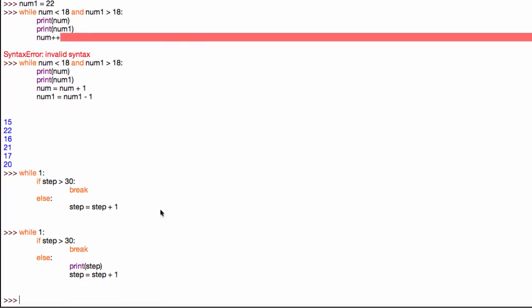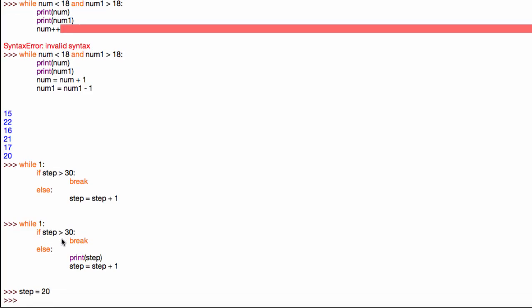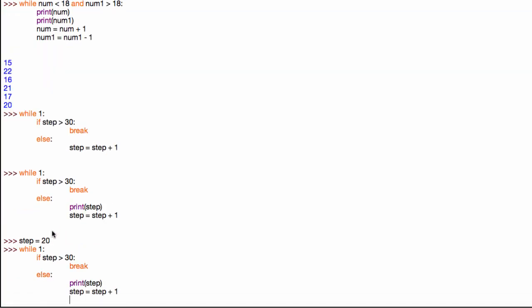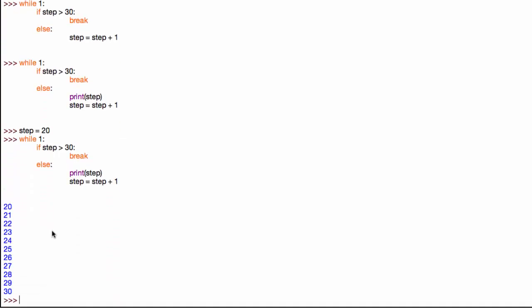Nothing's happening. I think we have to set our step variable again. So let's say step is equal to 20, and now let's try running this. Awesome. Click enter. There we go. We've got all the values of step from 20 to 30. Nice.